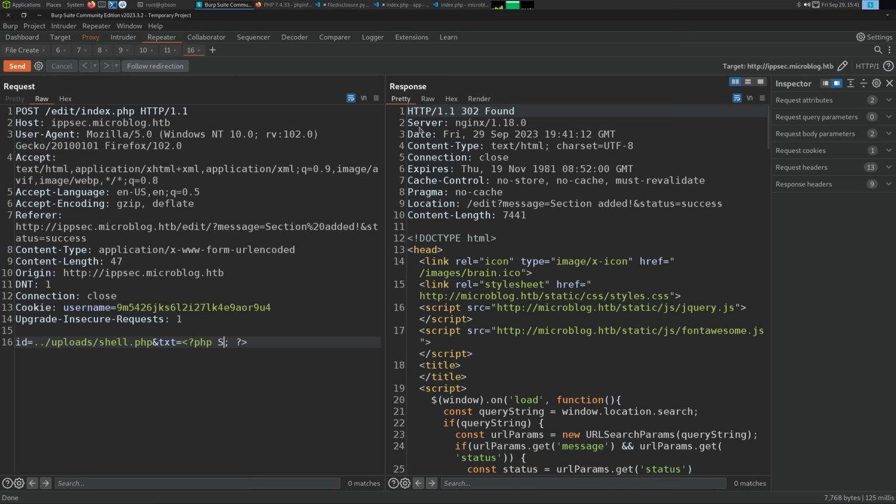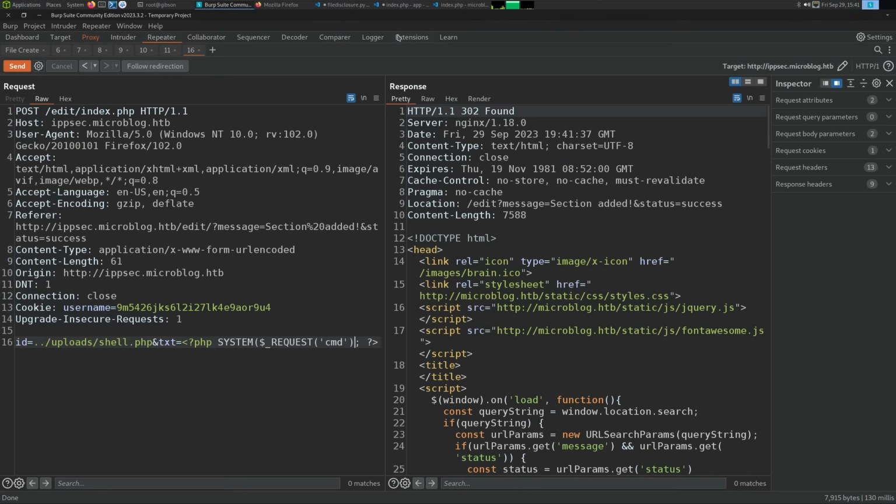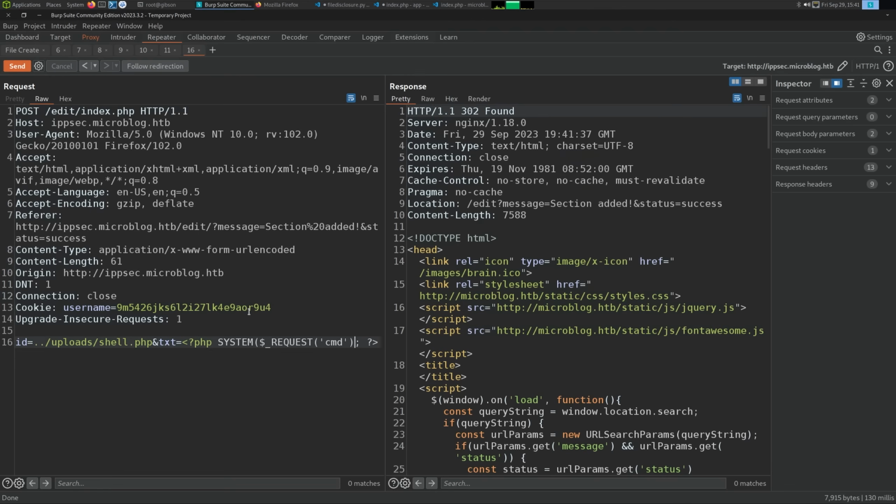So let's do system, command request cmd. And if we do question mark, we did lowercase cmd equals whoami? I thought that would return. Is it lowercase? Does that matter? There we go. I had this command wrong. So now we have www-data.